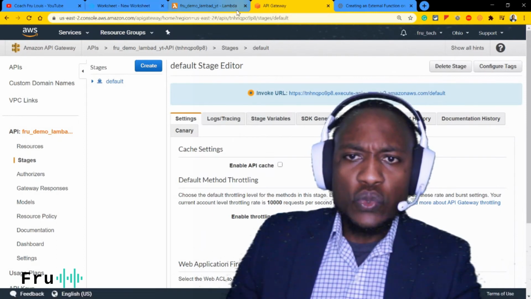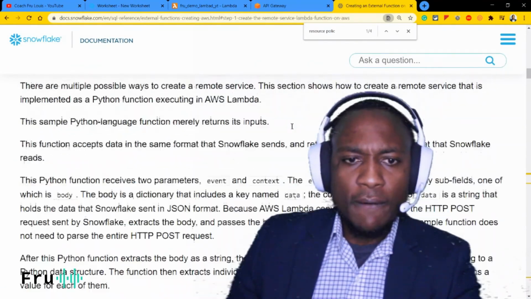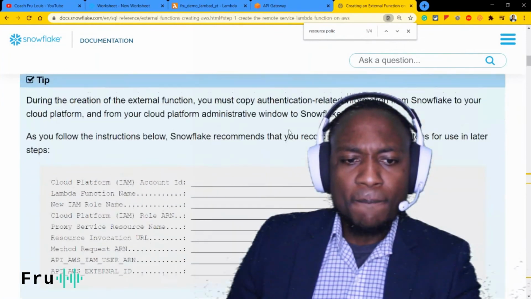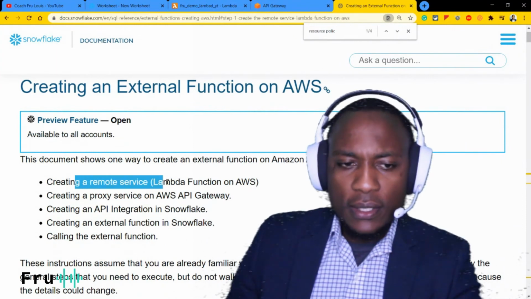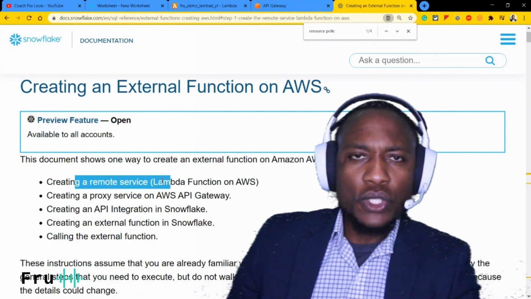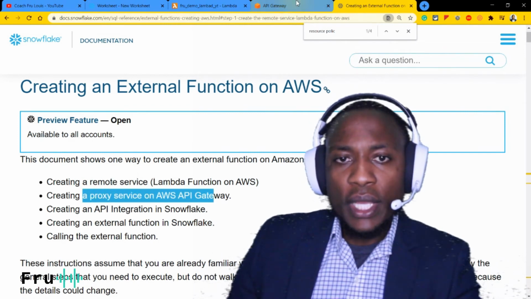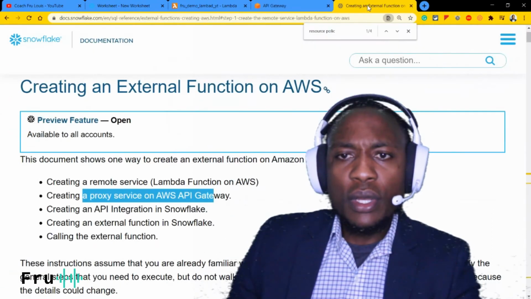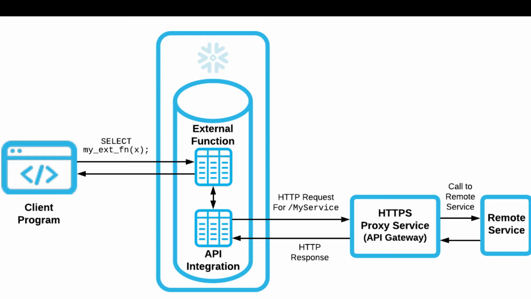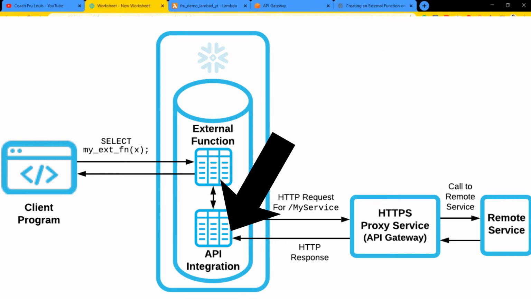Now we're going to switch back here to our checklist to see what we've done so far. All right, so far we've come along. We've created a remote service, which is a Lambda function. We've seen that. We've created a proxy API gateway, which is what we just did here. We have an API gateway. All right, and then now what we're going to do is we're going to create an API integration within Snowflake. All right, so we're going to go back to Snowflake now. We're going to create an API integration within Snowflake.